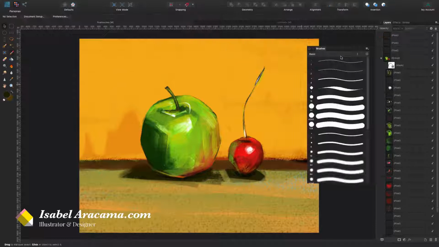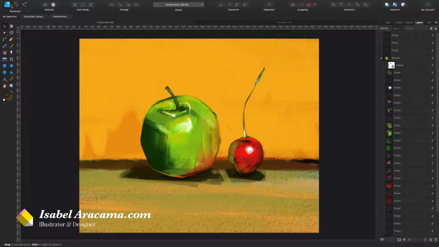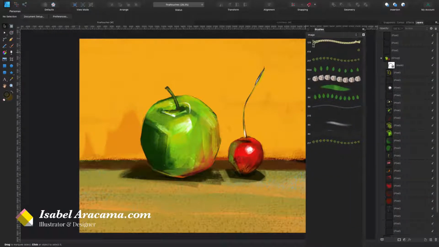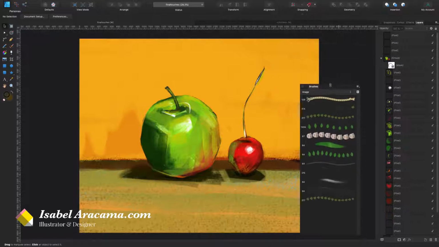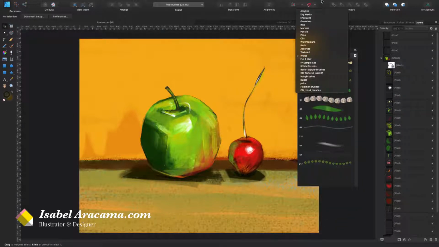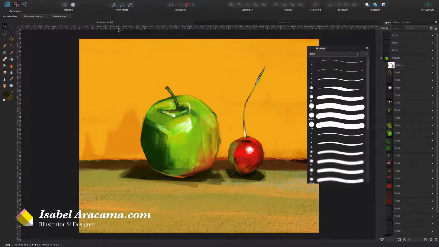Now let's start. One of the most important things to understand is the difference between the brushes in the pixel persona, which are these ones in this panel here, and the brushes you're going to find in the designer persona, which is this one we're in now. You can see this panel here, I'm going to make it smaller, is not the same as this one in here. You just have to see how it changes from one environment to the other.